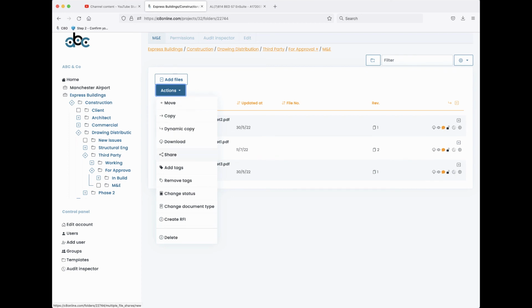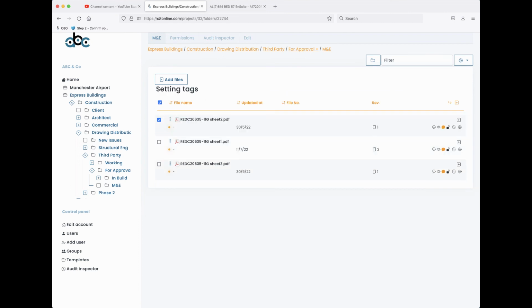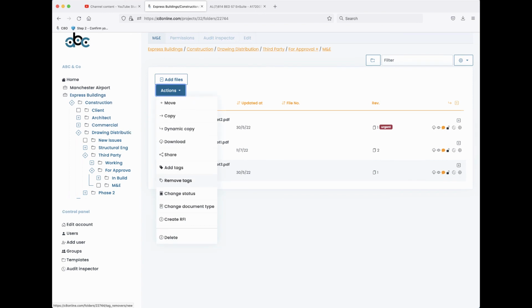Pressing on after the share, we've got the ability to add tags. So we mentioned that we have tags before. You can create any number of tags in your system. I've got a tag here called urgent. I'm going to tag just the one file with the urgent tag in this case. System administrators can create tags. Once again, they can create as many tags as you wish. Next action there, we could remove the tags. As you can imagine, you might have tagged a file by accident or inappropriately. You can remove the tag and add a different tag if you wish.